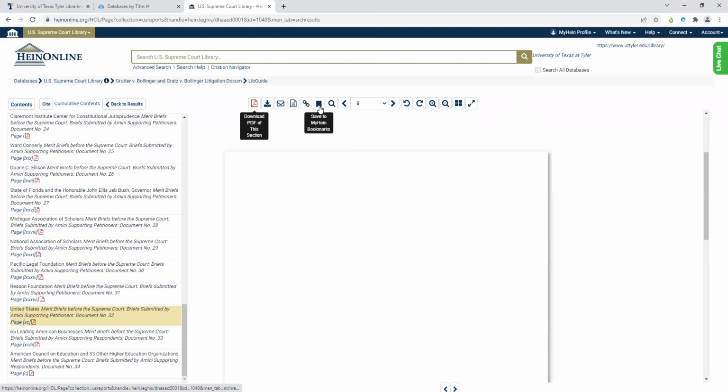So I mentioned the HeinOnline bookmarks. You can set up an account. Now this is a profile. It's not really like you're getting your own account to HeinOnline and you don't need the library anymore, but it's setting up your own profile.